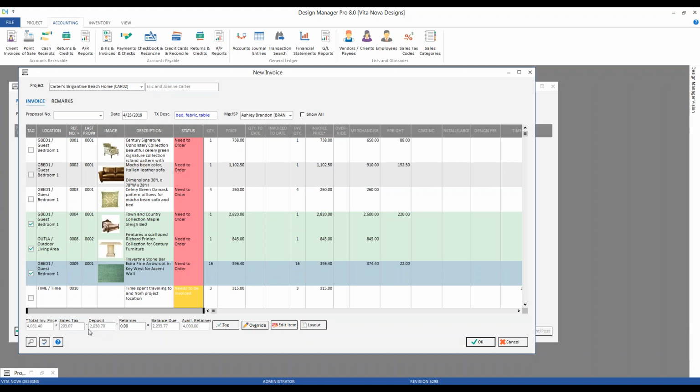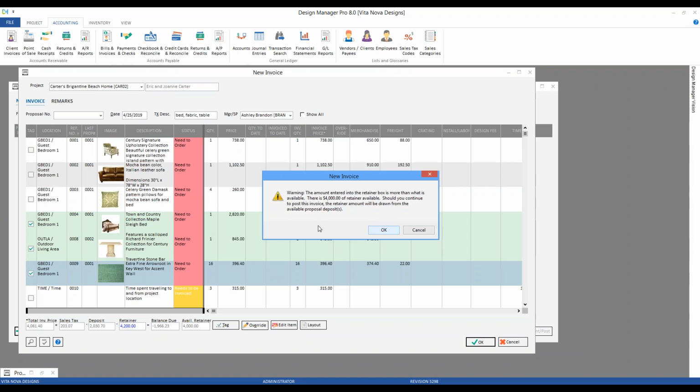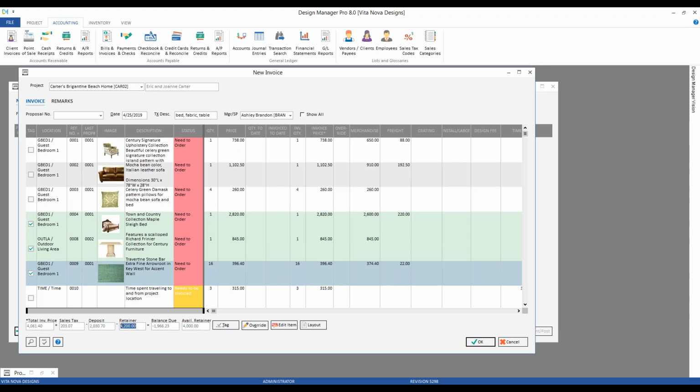They're fixed for me. What I can change, however, is the retainer amount. So I can input the amount of this available retainer that I so desire. Now, Design Manager is not going to allow you to make mistakes whenever at all possible. So if I try to use more retainer than my available amount, let's say I input 4,200, Design Manager is going to, of course, alert me to that fact and warn me thereof. But let's imagine that the Carters are expecting us to use enough of the retainer to pay the invoice in full.